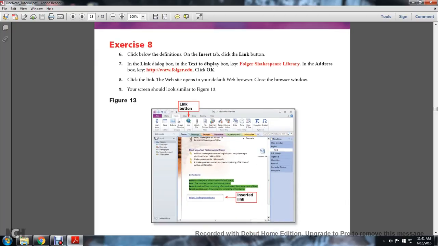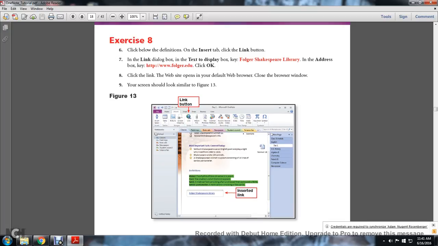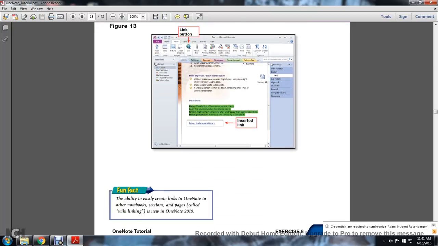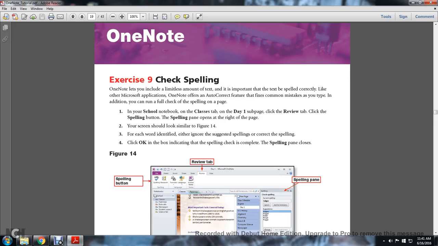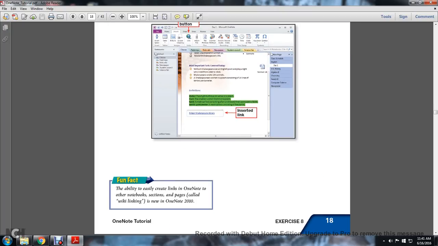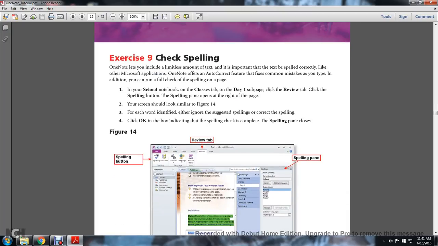Click below the definitions. On the Insert tab, click the Link button. The Link button is to the left of the Attach File button on the Insert menu. You can insert a link. In the address field, type edu.ok. Click the link. The website opens in the default web browser. Close the browser window. Your screen should look similar to Figure 13. The ability to easily create links to other notebook sections and pages, called WikiLinks, is new in OneNote 2010.